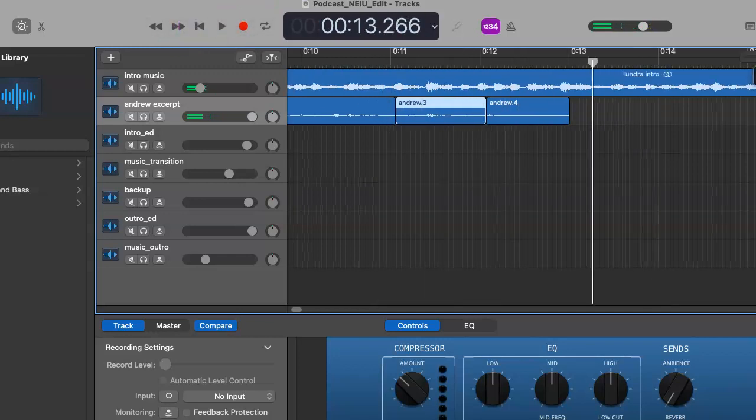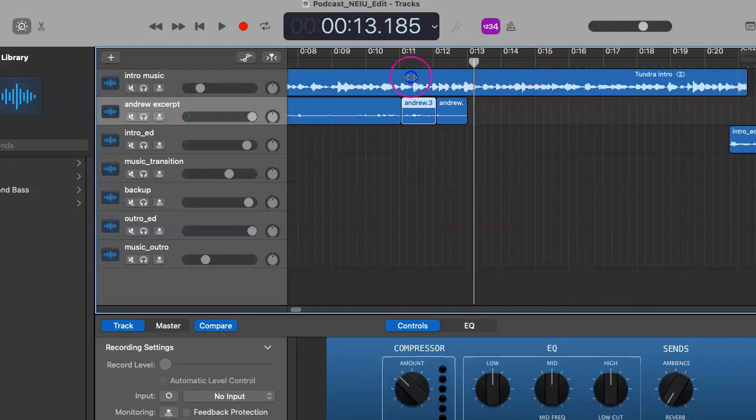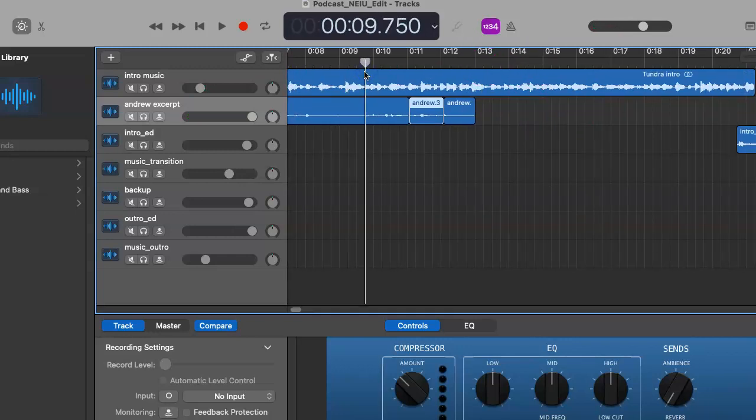There you go. So we took out the like and you know, and that's an example right there of taking something out of an individual audio track.